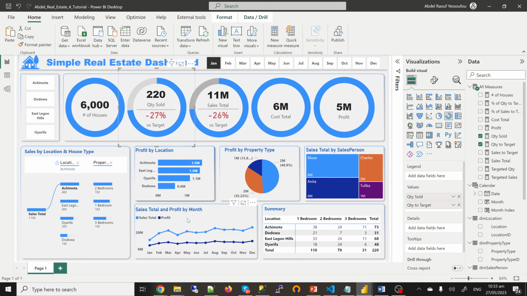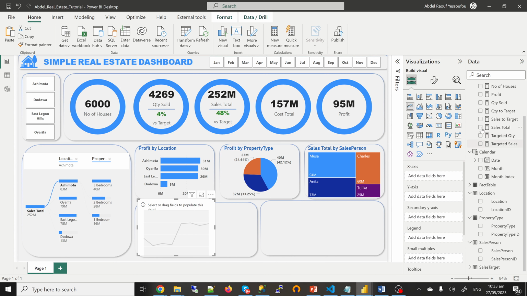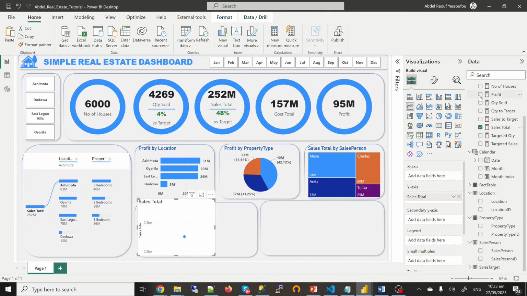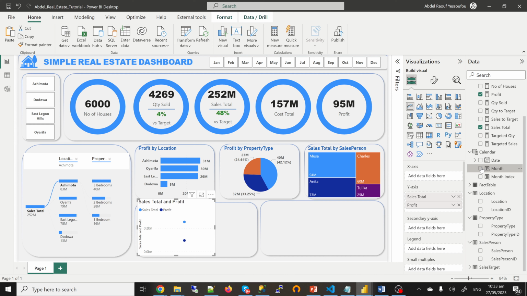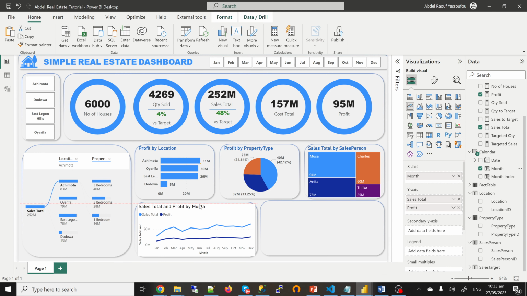Okay, so we are left with 2 more visuals. The sales total and profit by month. So that is a trend. So we use our line chart. So sales total, select profit as well by month. Okay, look at this. Bring this down, push it a bit here.